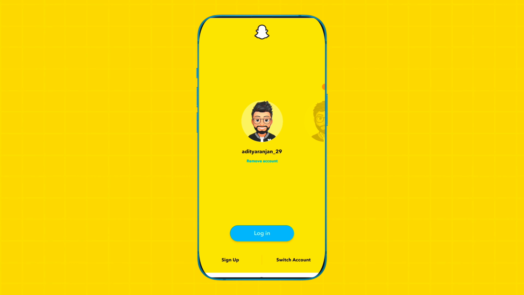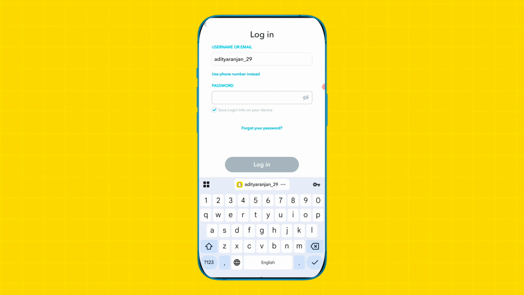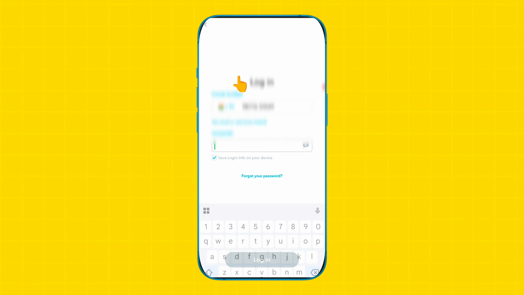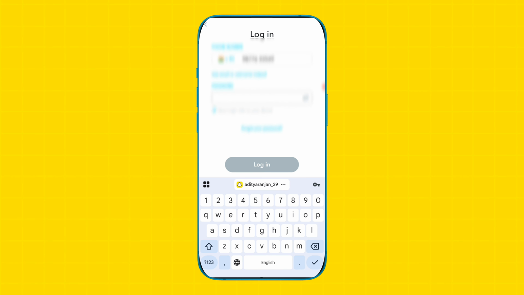So guys, if you want to log in your Snapchat account in another device, in that condition you have to tap on the switch account. So as you tap on the switch account, simply you have to fill your Snapchat account login credentials like your username, your email address. You can also use your phone number instead. And friends, after that fill your password and then tap on the login.